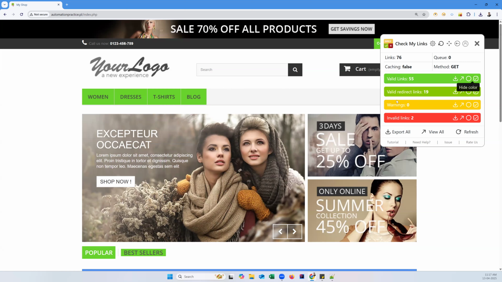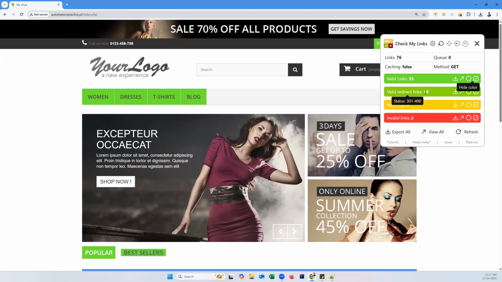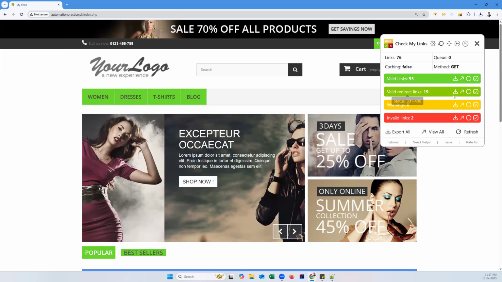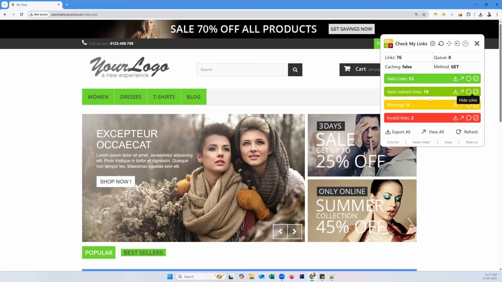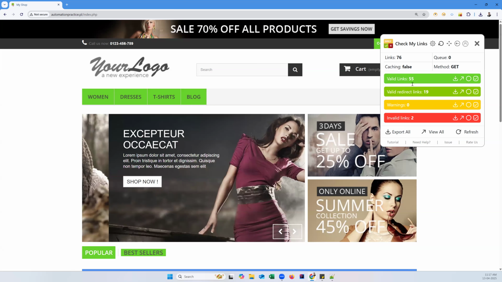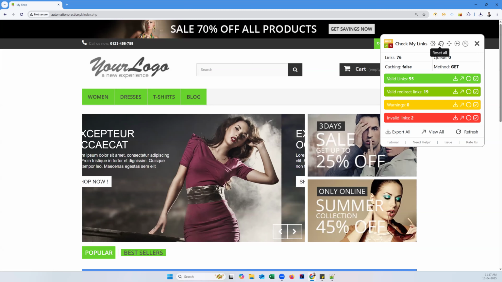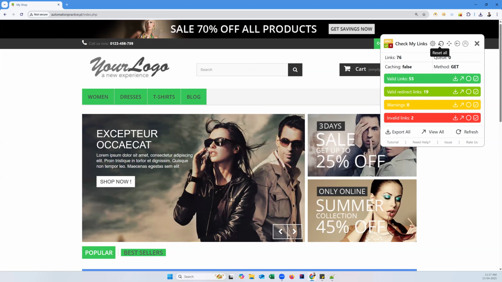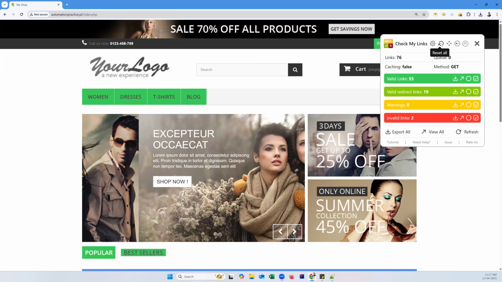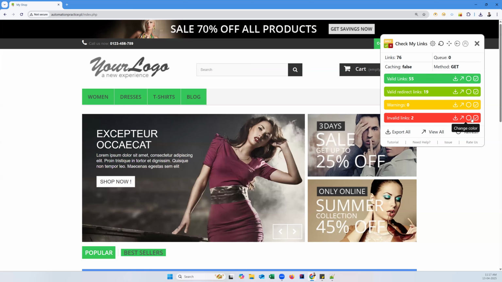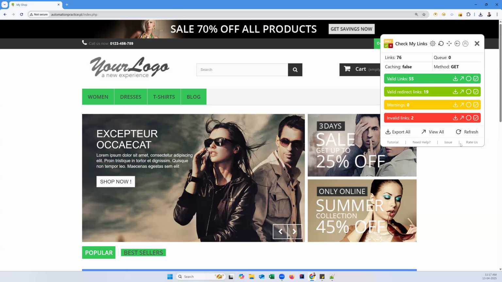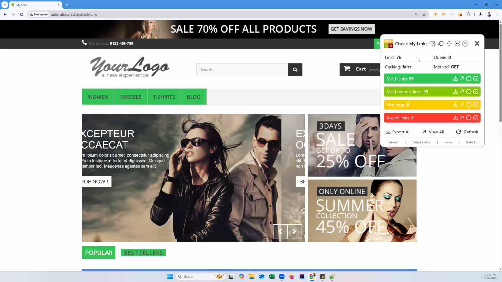Okay. And again, anything you can change here. These options are available for every category of links: you can say download, view, change color and hide color, everything. If you want to reset all the colors, you can simply click on this reset all, and it will go back to the default colors. So these four options are available for each and every link. Okay, so this is the simple UI of Check My Links.